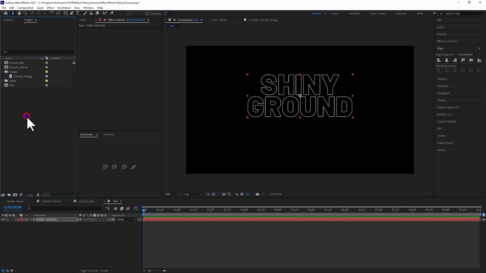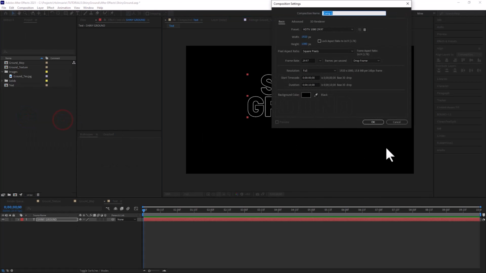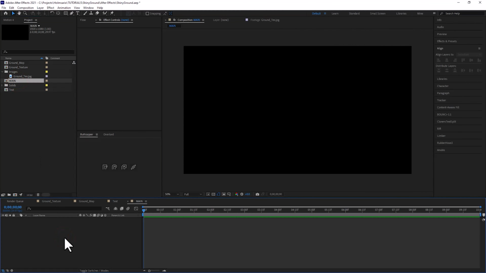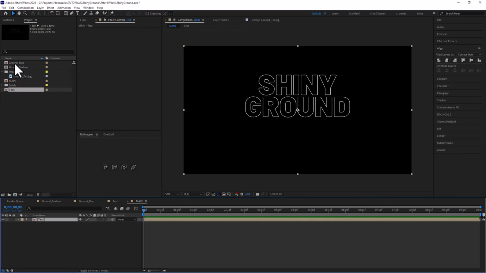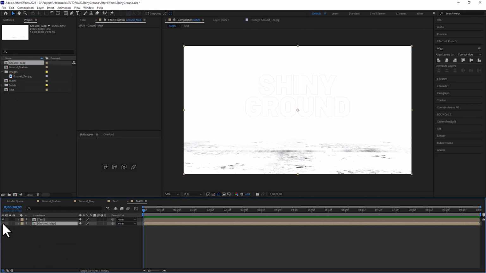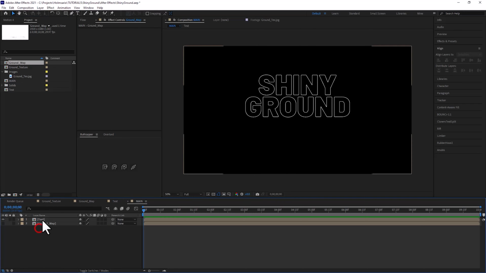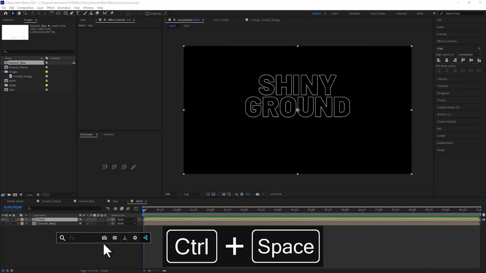All right, so let's go ahead and make one more new comp. Let's call this main. Let's go ahead and bring in everything we need. First is the text layer. Next is the ground map layer. Let's go ahead and hide the ground map layer for now because we don't need it. Let's look at this text layer and let's add a mirror effect.